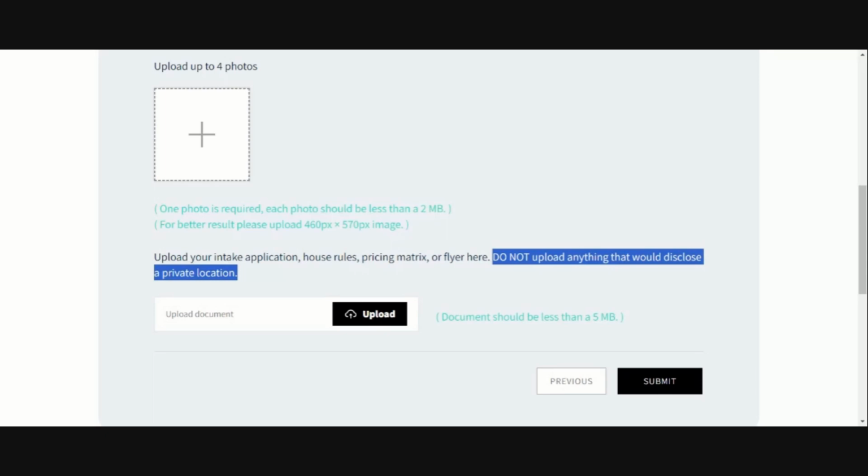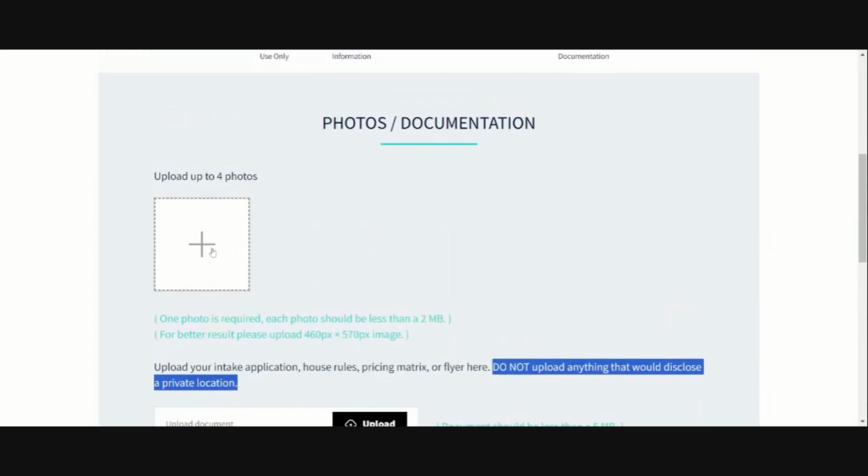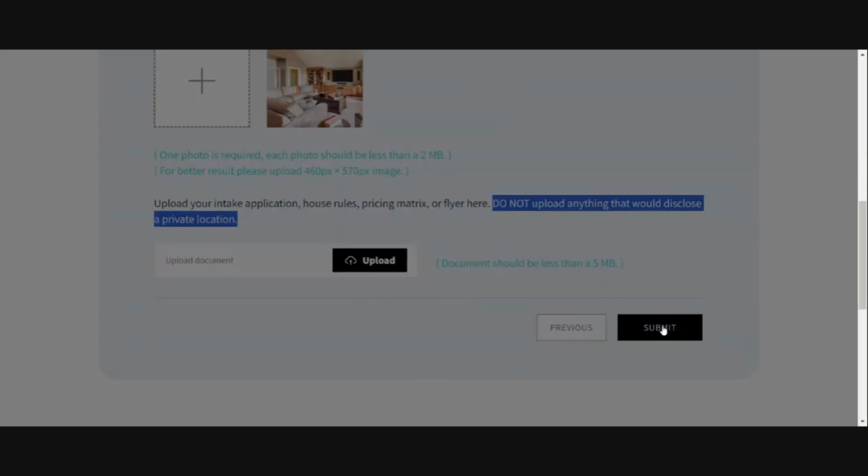Maybe you want them to look at those house rules as part of your intake application or intake instructions, but you don't want to give them your contact information. So just be cognizant of that if you choose to upload anything. I'm going to go ahead and pick a photo here and hit submit.